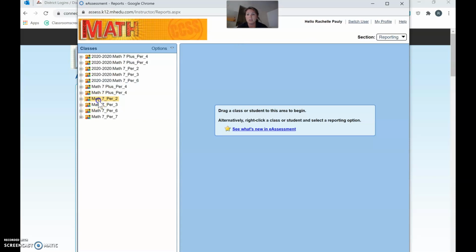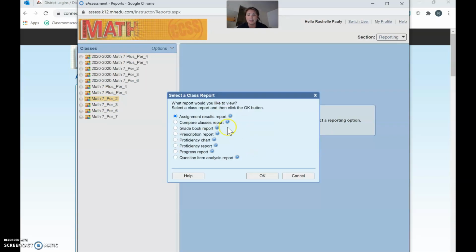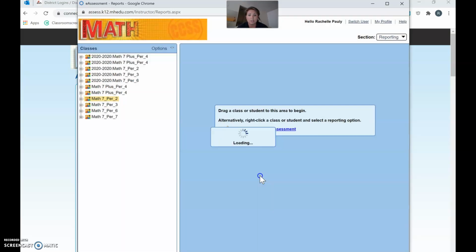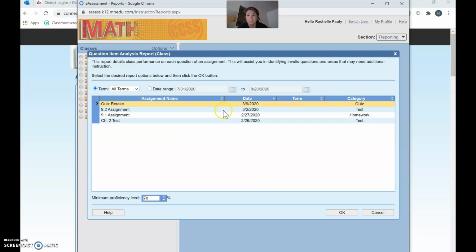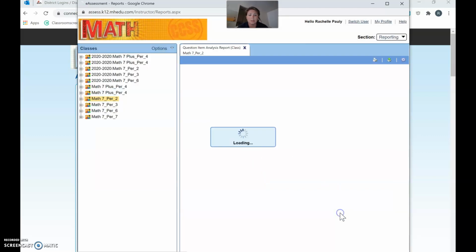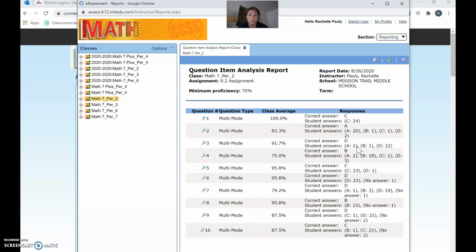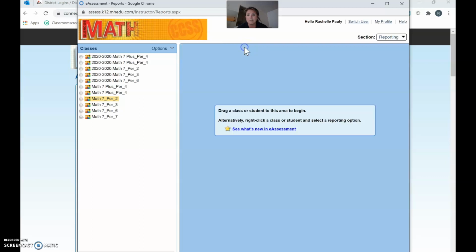Now let's say I wanted to look at how the class did on each question item. Those are my main two that I use. This one or the question item. So then your question item analysis breaks down each question. So 100% got this first question right. This one, here's the breakdown. 20 picked A, 1 picked B, 1 picked C, 2 picked D, so on and so forth.